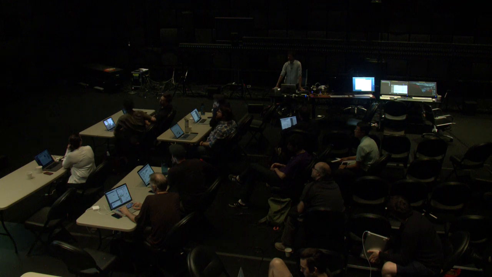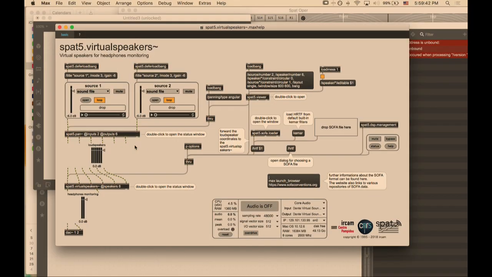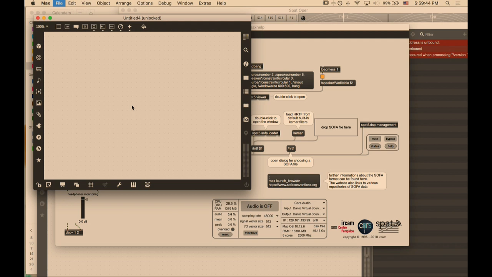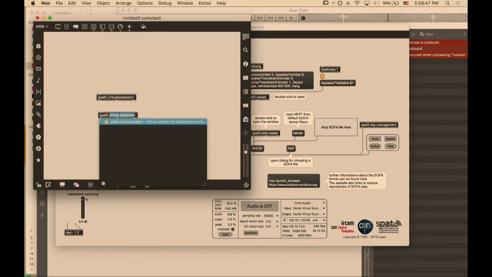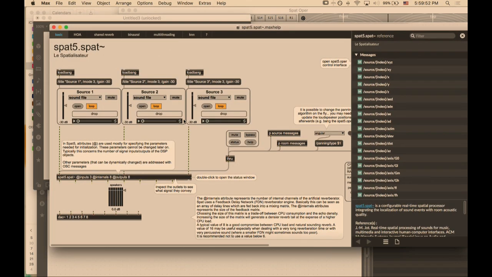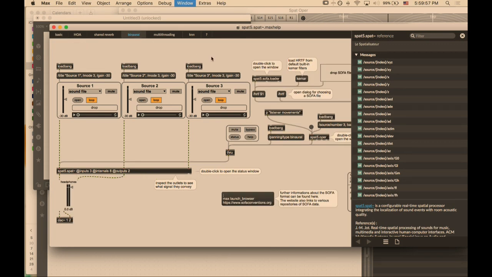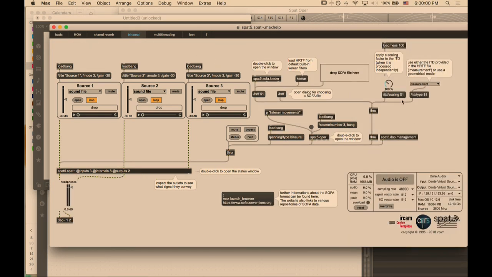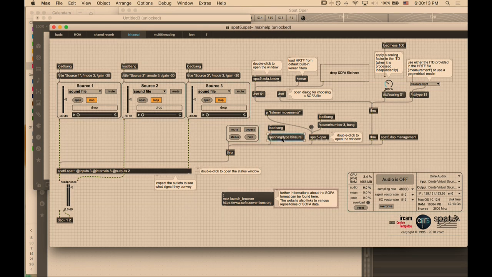How do you get to that? Basically, it's the SOFA loader. If you go to the spat.spat help file, I'm guessing there's a binaural example in here. Yes, on the tabs up here, there's a tab for binaural, and here's the SOFA loader. Just like the virtual speakers object, you can set the HRTF in the same way. The main important thing here is that you need to set the panning type to binaural.